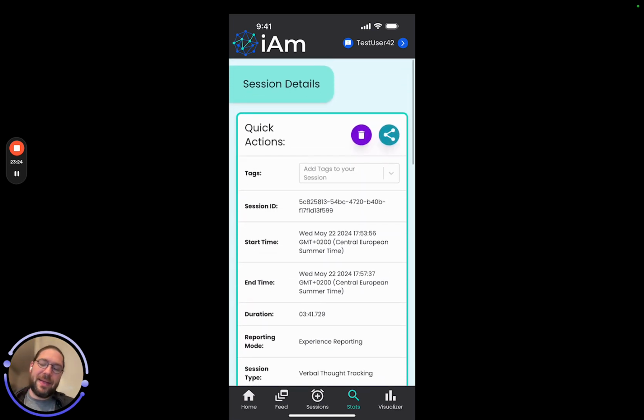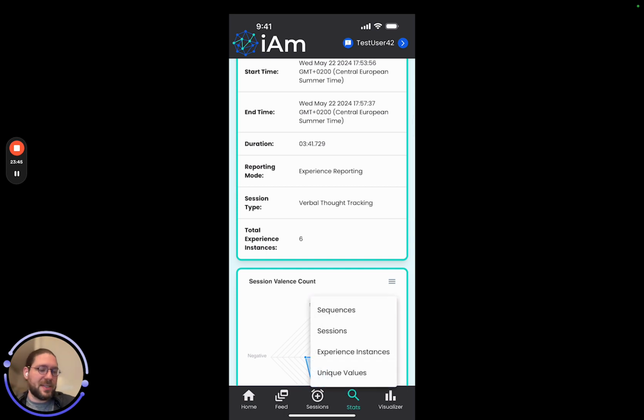iAm provides several key concepts that are very important to understand if you're interested in exploring the data you collect and getting deeper insights into your inner experience. So these concepts are, coincidentally, or I should probably say not coincidentally, sequences, sessions, experience instances, and unique values. Okay, so what we just did with 1, we meditated, 2, we did verbal thought tracking. Those are different sessions.